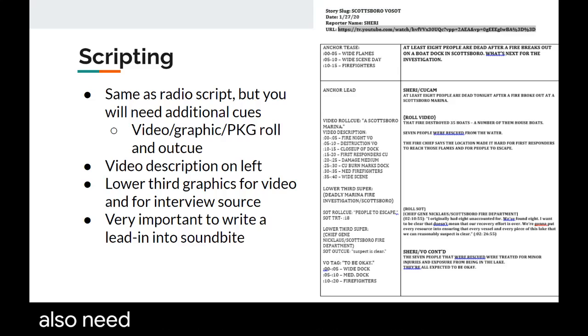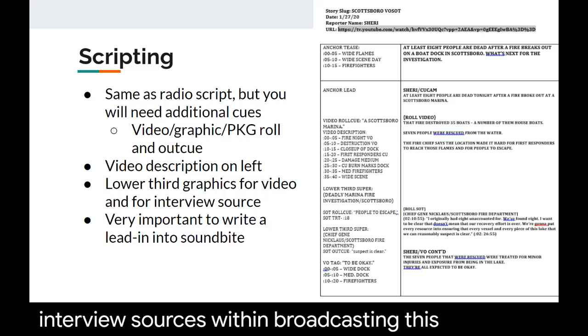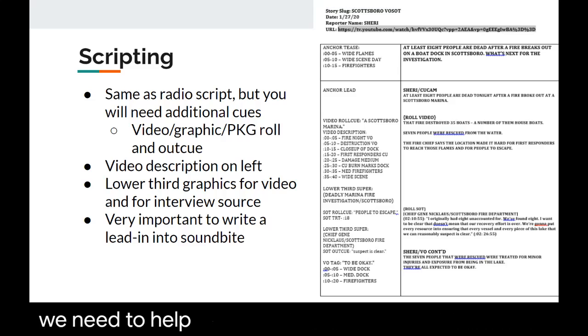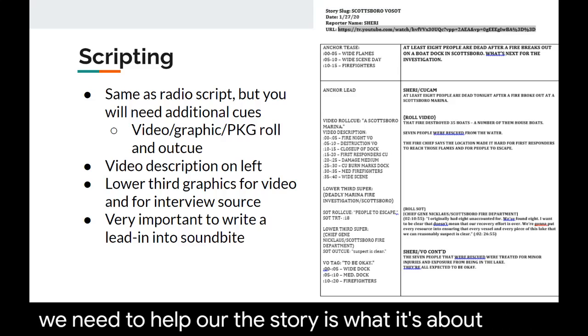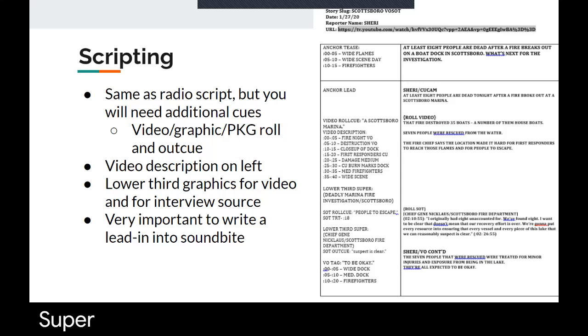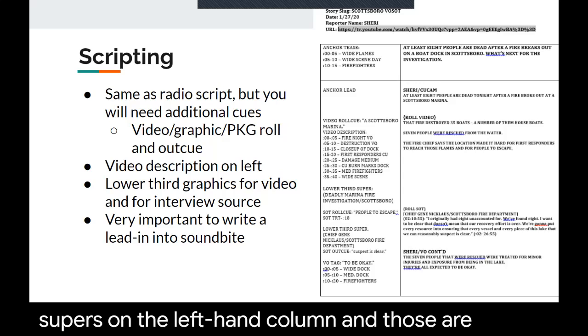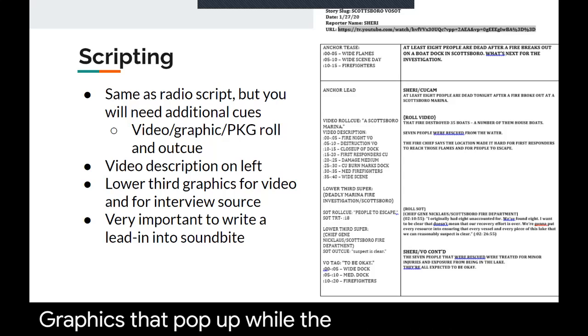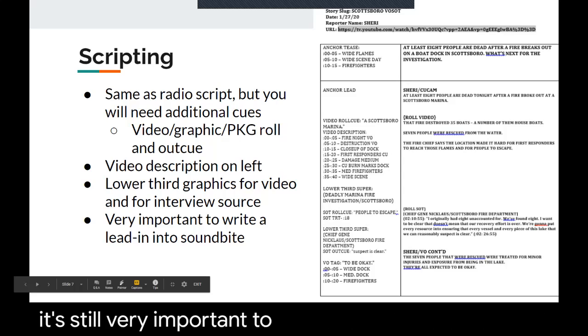We also need to have lower third graphics for video and interview sources within broadcasting. This is because we need to help identify visually where the story is, what it's about, and who is speaking. So you'll notice these lower third supers on the left-hand column, and those are graphics that pop up while those videos are playing. It's still very important to write a lead-in intro into your soundbite.